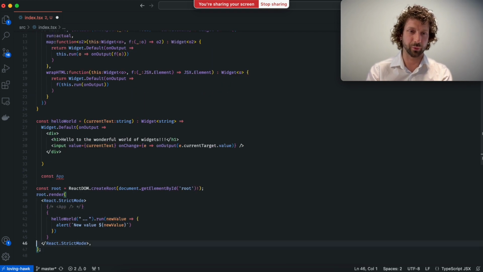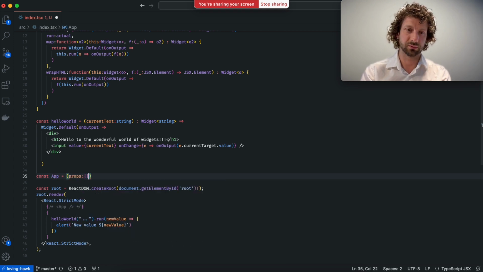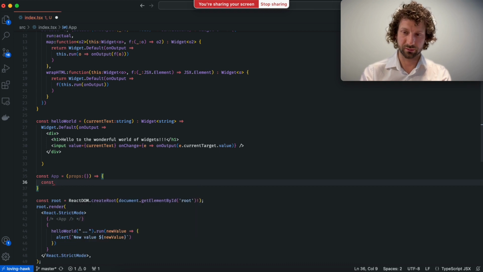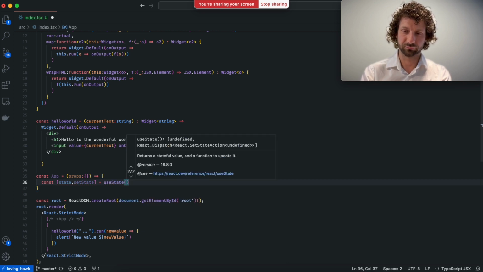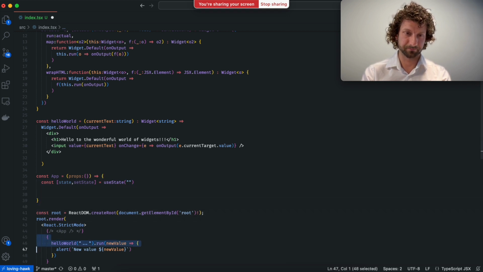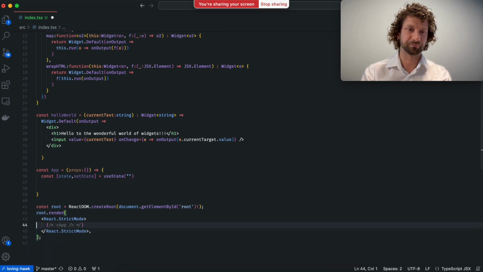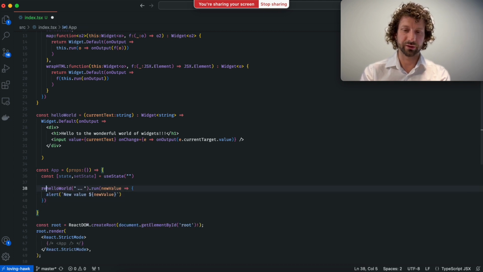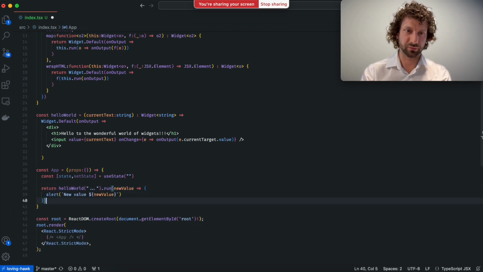Okay, so let's put this in. Let's remove this thing that we're importing, and let's say that the app doesn't really have any props. Then const [state, setState] = useState of an empty string. So we start with an empty string. Then we return the JSX element. So this is fine. So now app should know, okay, it's a JSX element. Very good. And here we can uncomment this.